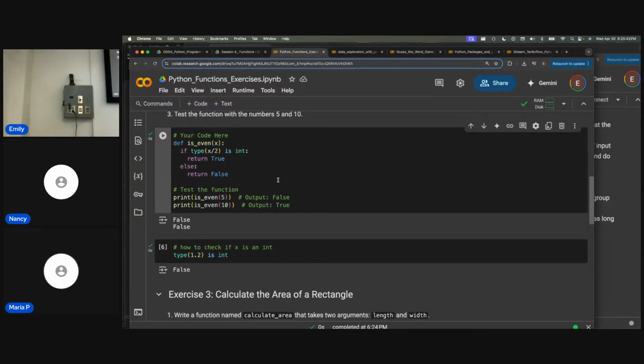I think you will have to change the function, because if you take 10 as an x divided by 2, it's 5, which is not an even number. So she said that we have to change the function because 10 is an even number, and 10 divided by 2 is 5, and the type of 5 would be an integer. How should we change the function?